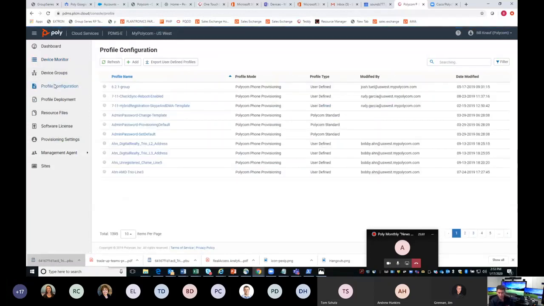And then as far as configuring it, we have all these built-in profiles. And in this particular tenant of PDMS, there's 1,395 profiles that are here. It didn't start with that. It started with maybe 700 or 800 that are built into the product. And then people that are using it have built their own profiles.